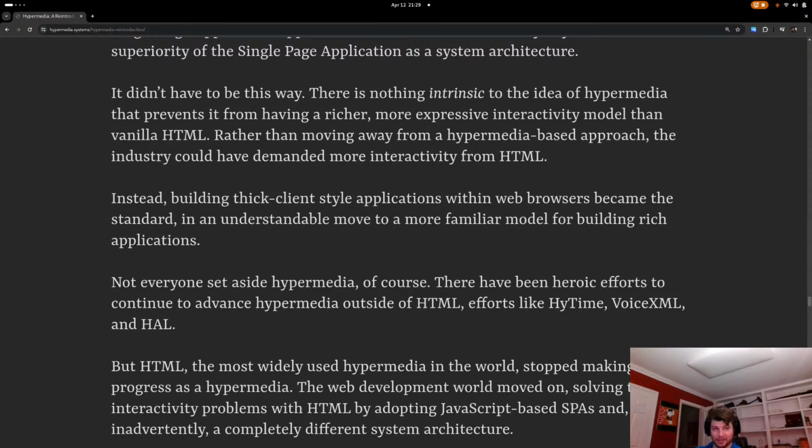And this is some great lore on HTML. I'm actually really enjoying this.